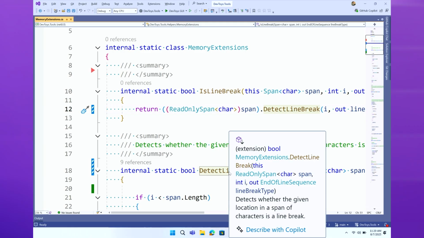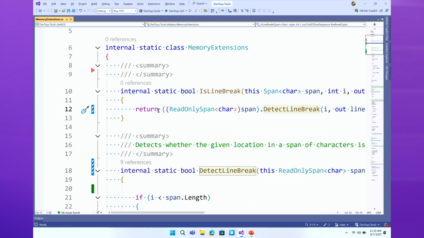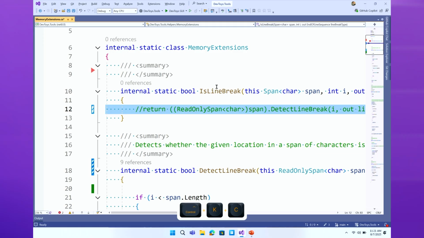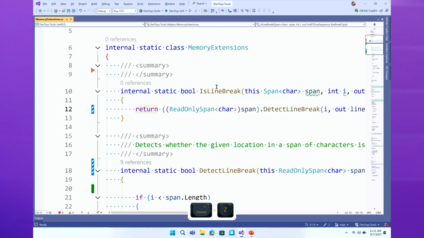Next one is commenting and uncommenting. Based on telemetry, I know you folks love Control-K, Control-C to comment a line. But I personally prefer Control-/. The difference is that this one toggles the comments, so if I press Control-/ again, it will uncomment.